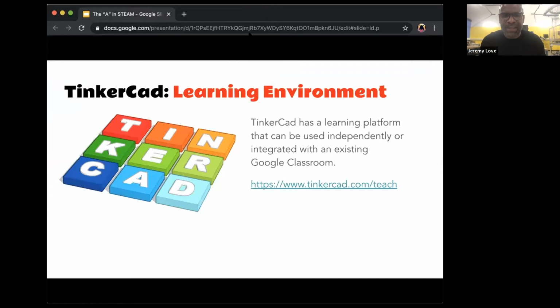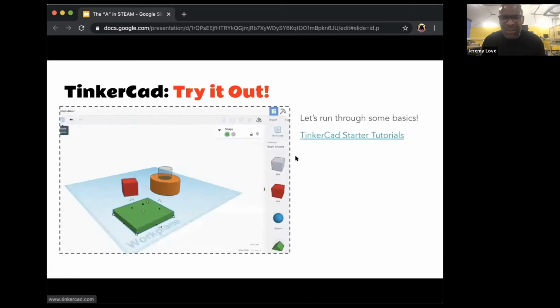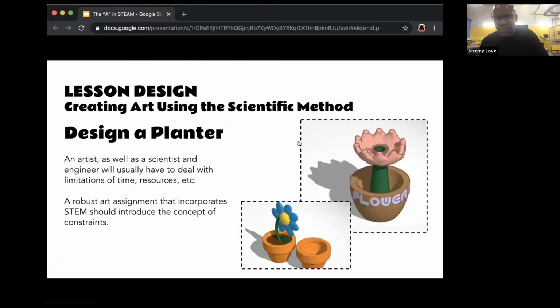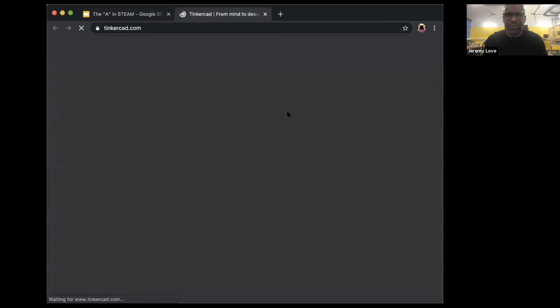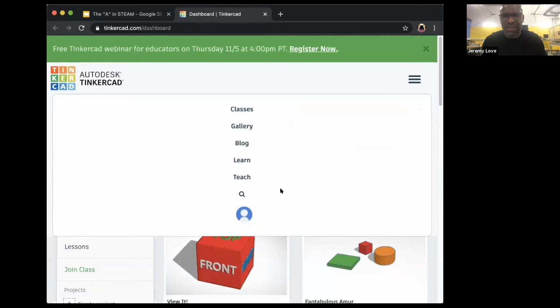Okay, so let's go ahead and play with this a little bit. If you have a computer, of course you have a computer, how else would you be watching this? I'm going to put the Tinkercad link. Well, first, let's sign in to Tinkercad. I'm going to sign out so I can show you how to sign back in.